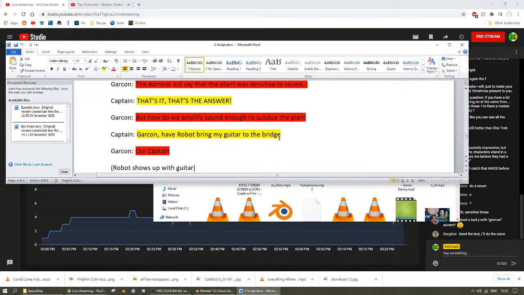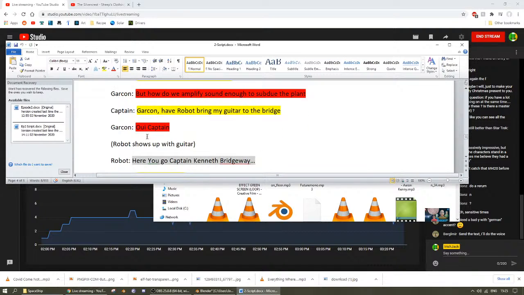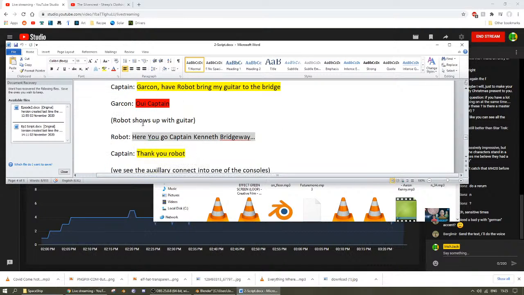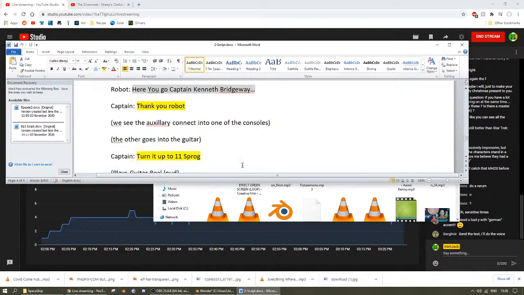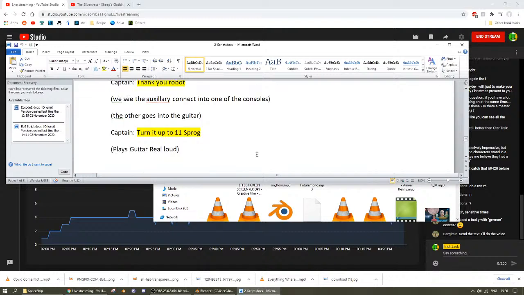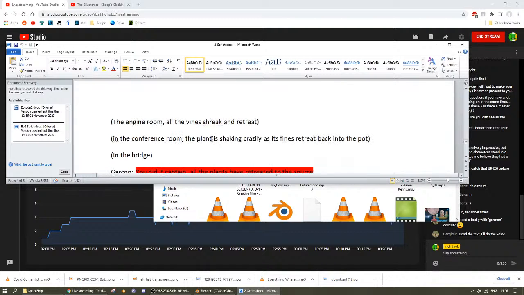This was going to be some wacky, zany, like, hey guys, I'm the robot of the ship. I don't know. We Captain. Again, we Captain. Robot shows up with the guitar. Here you go, Captain Kenneth Ridgway, something. Thank you, Robot. We see the auxiliary connect into one of the consoles. The other goes into the guitar. Turn it up to 11, Sprague. And then he plays the guitar really loud.